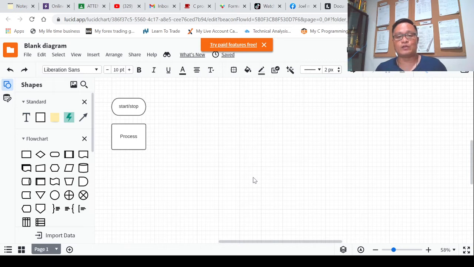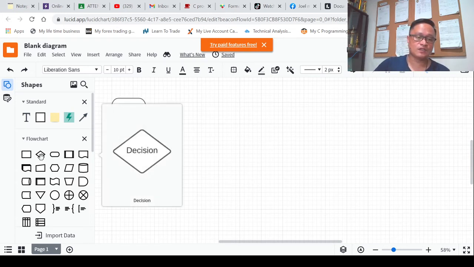If you're creating your own flowchart and you use the process box as your start and stop, then your flowchart is wrong. Each box in a flowcharting symbol has its own function, and you have to follow it, or else your flowchart is wrong.